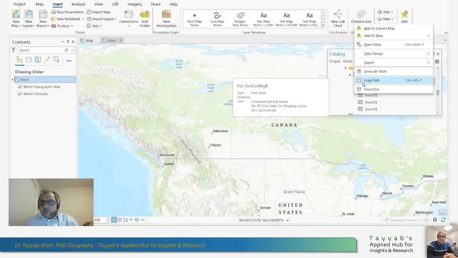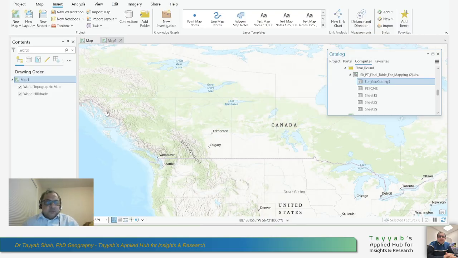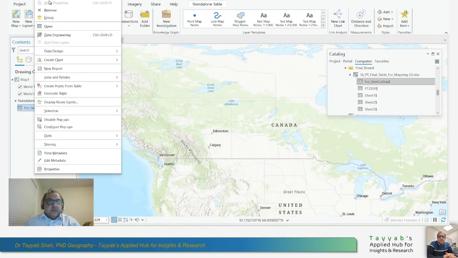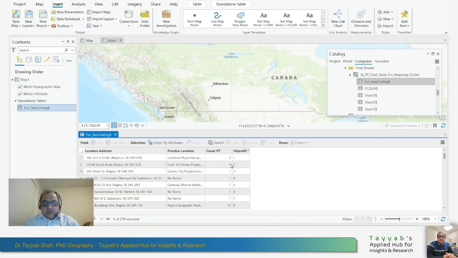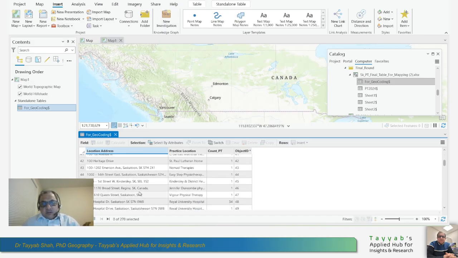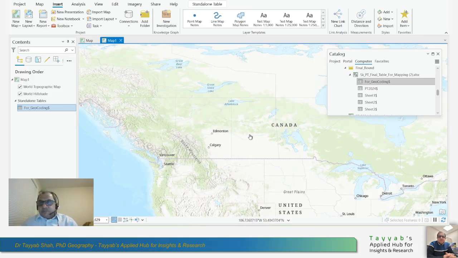So this is the table which we have, and let's see what we have in this table. I added it into the map window, and we basically have the location address, that's the full address, street name, city name, postal code, and province name, and then we have the number of physiotherapists working in that location. There are 270 total rows, and we need to get those locations using the geocoding process.